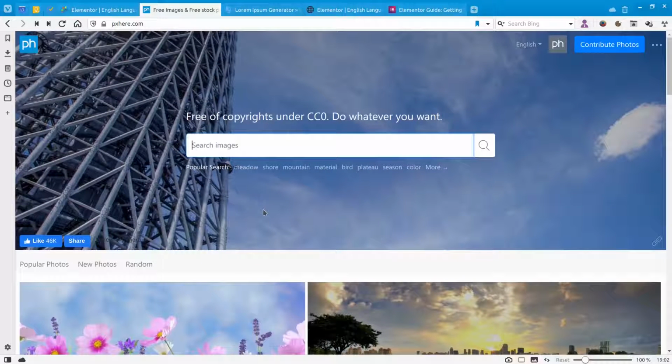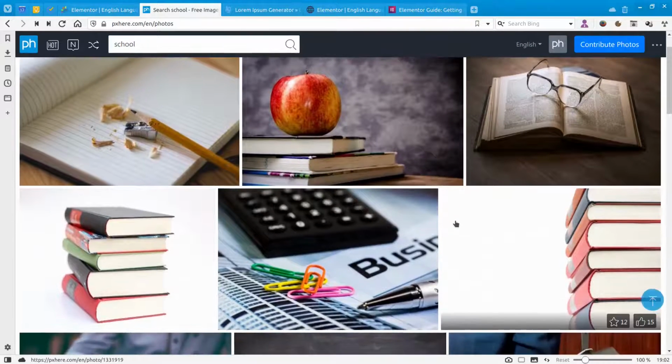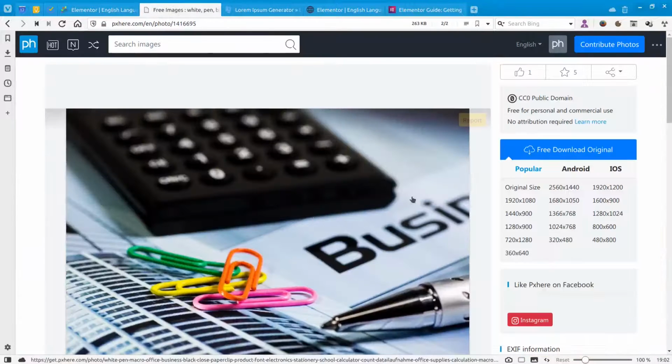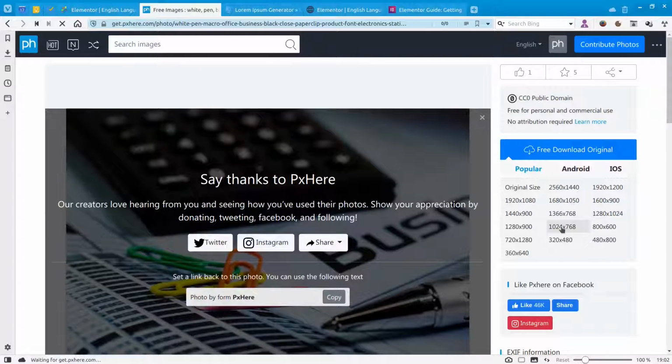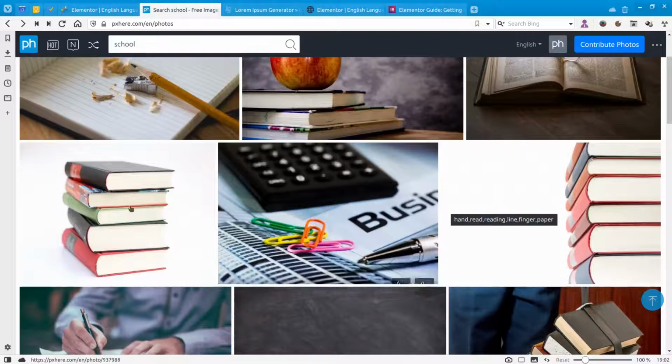Okay, so let me just type in something such as school. Okay, and we have some images here. So we need something that will be half the width of the browser window. So something around 1000 in width. So something like this might do the trick. Okay, and it's already been downloaded, I think. So I can quickly download 2 or 3 more images.